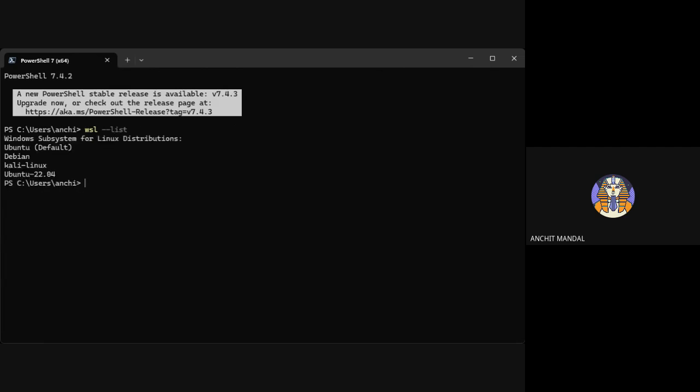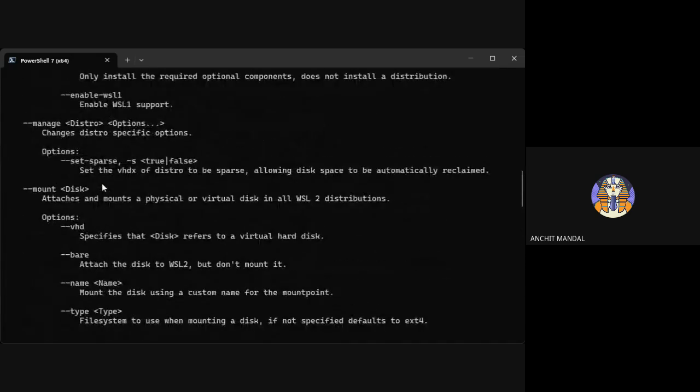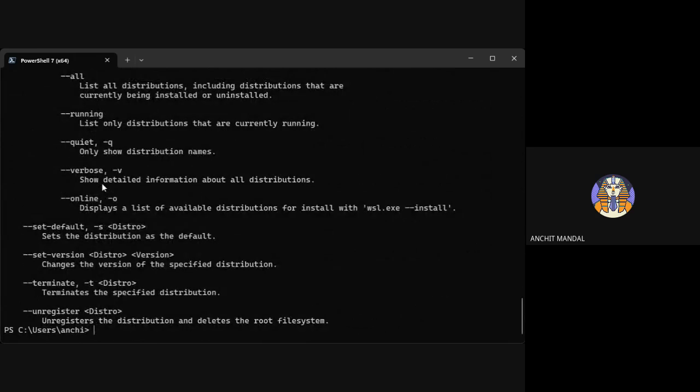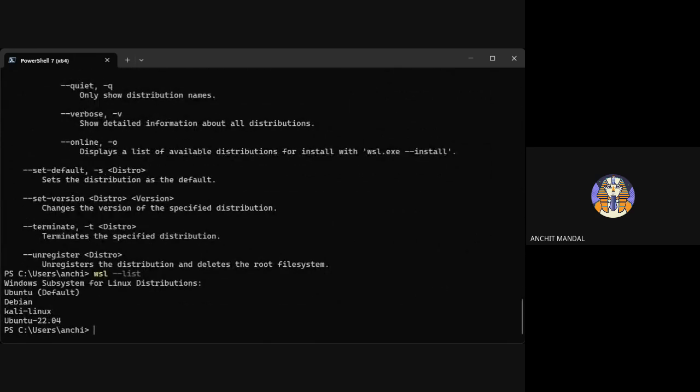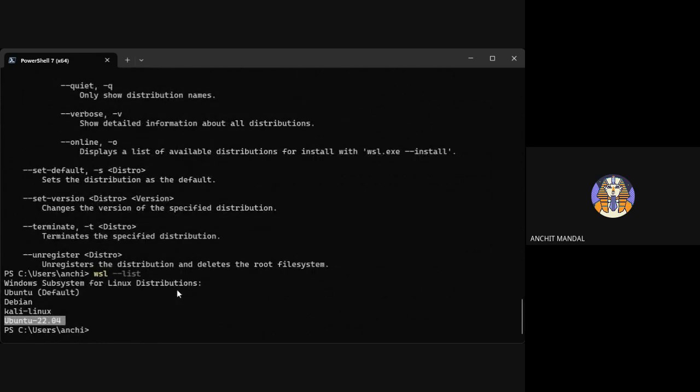If you are using WSL, you might be aware of the commands, which you can learn from WSL help; there are multiple types of commands. Over here, I'm listing the distributions that I already have installed in my PC. I'll remove Ubuntu 22.04 and reinstall it so that I can show what a first Ubuntu installation looks like.